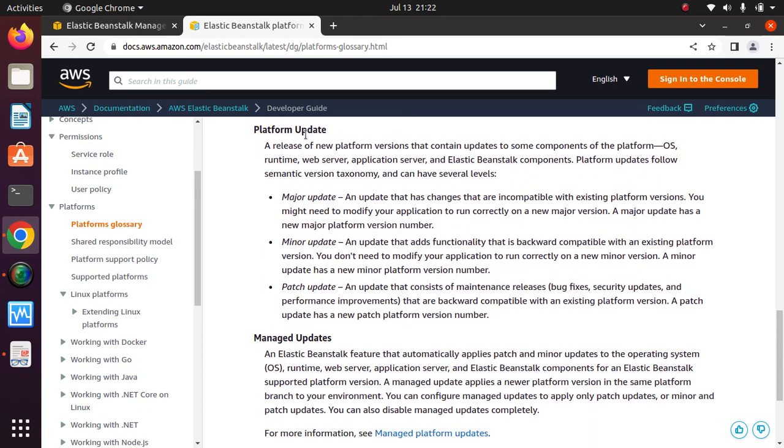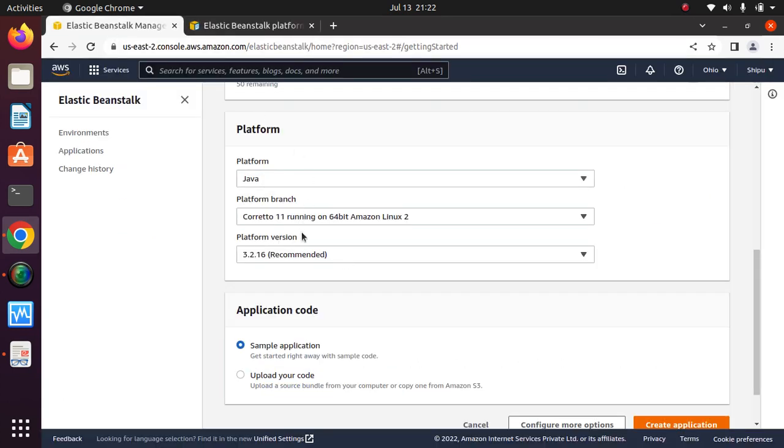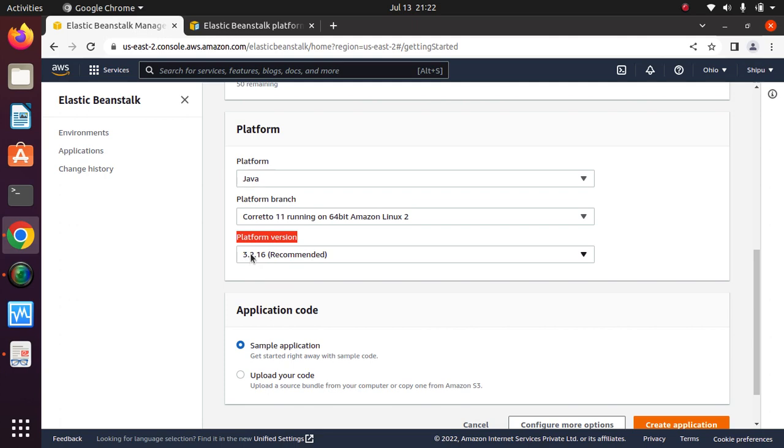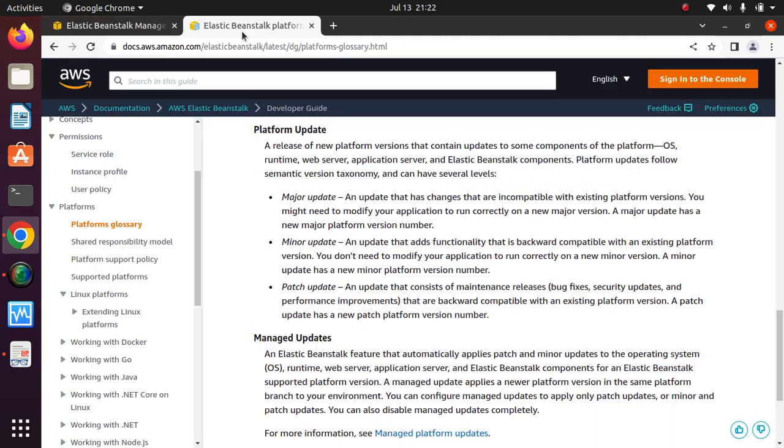Now platform update. In the platform update, you can see the platform version here. Okay, so this is platform version 3.2.16, three digits. Here you can see major update, minor update and patch update. So this is the major number, minor number, and this is the patch number. Okay, so major update: an update that has changes that are incompatible with existing platform versions. You might need to modify your application to run correctly on a new major version.